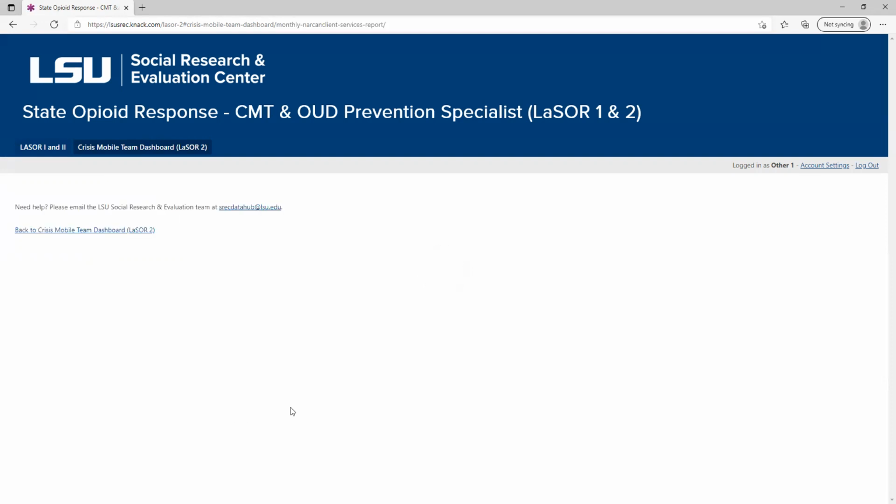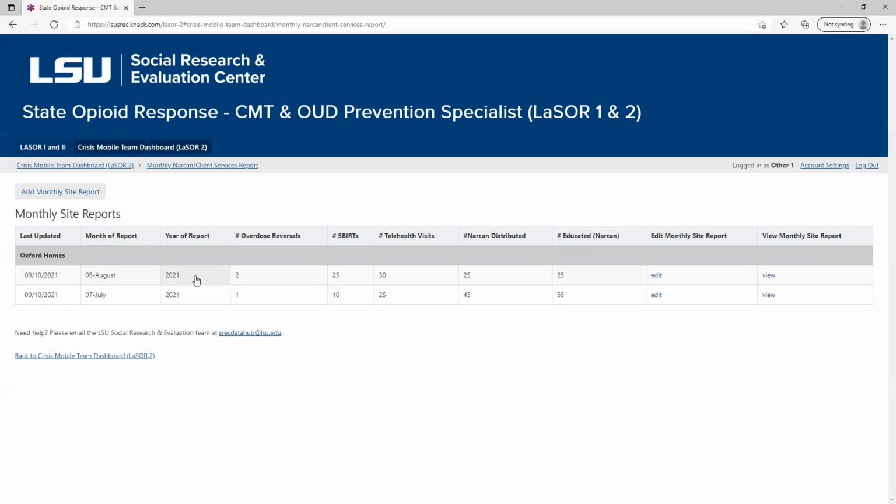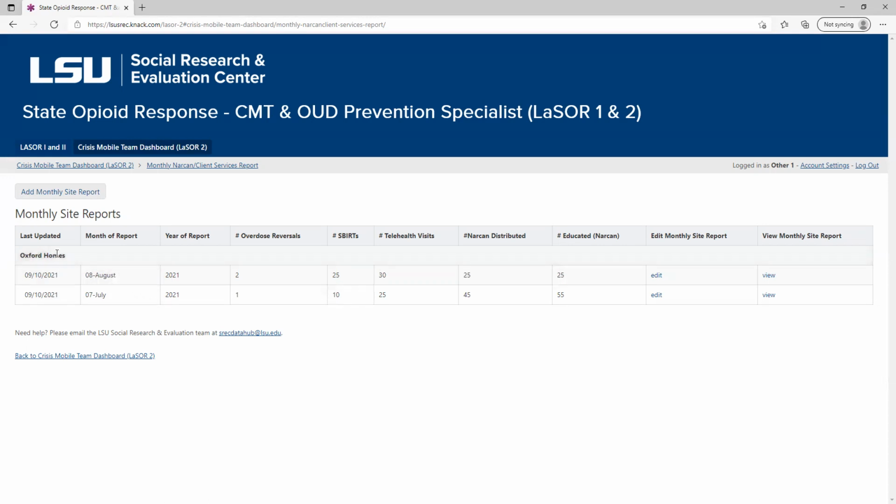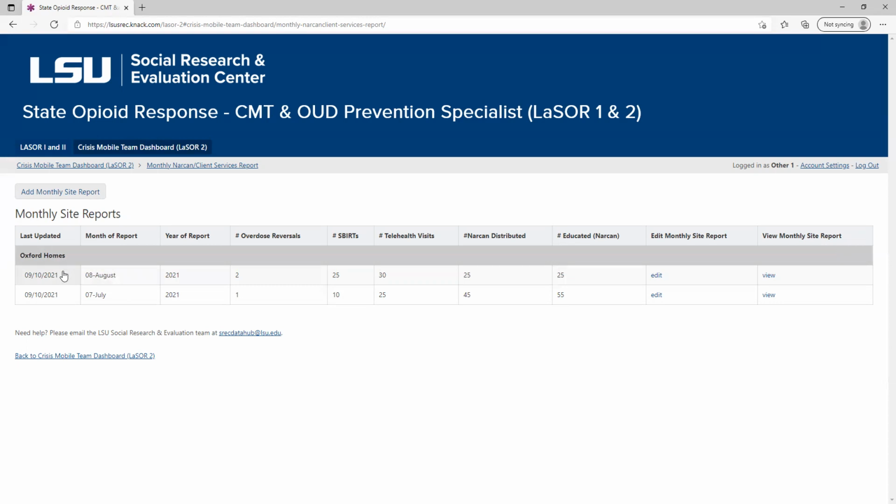And we're going to see a table of the previous entries under our site and a button to add a new report. It doesn't matter who put in these entries, as long as the provider was Oxford Homes, I will be able to see those entries here and be able to edit them. You see I already have test entries I put in for July and August.